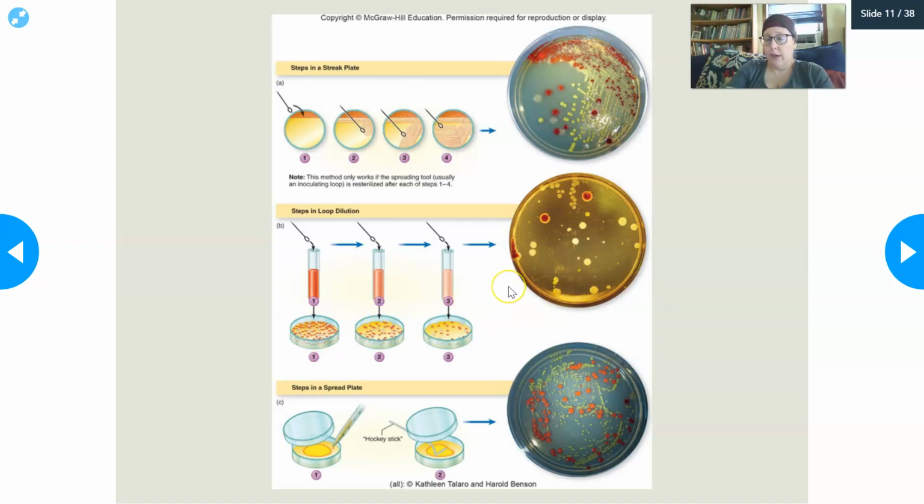Now, this is a valid way to do it, but think about this in terms of cost. With the streak plate, you are using one loop that you flame. Even if you use a sterile loop that you replace, you're using a loop that you can sterilize, and one petri dish with agar. With this one, you still need just one loop, but you need at least three, if not more, of these glass tubes, plus three different petri dishes with agar. So you need three times the supplies that you need in here, making it obviously more costly to do this technique.